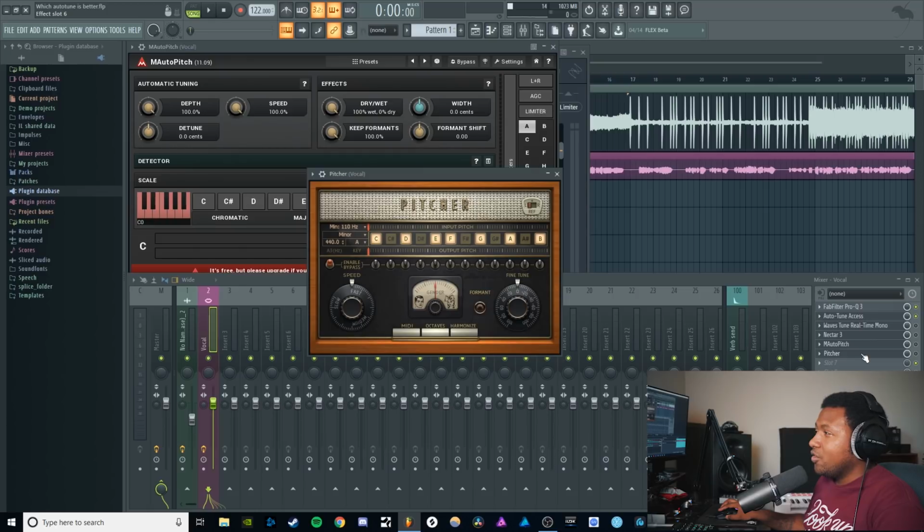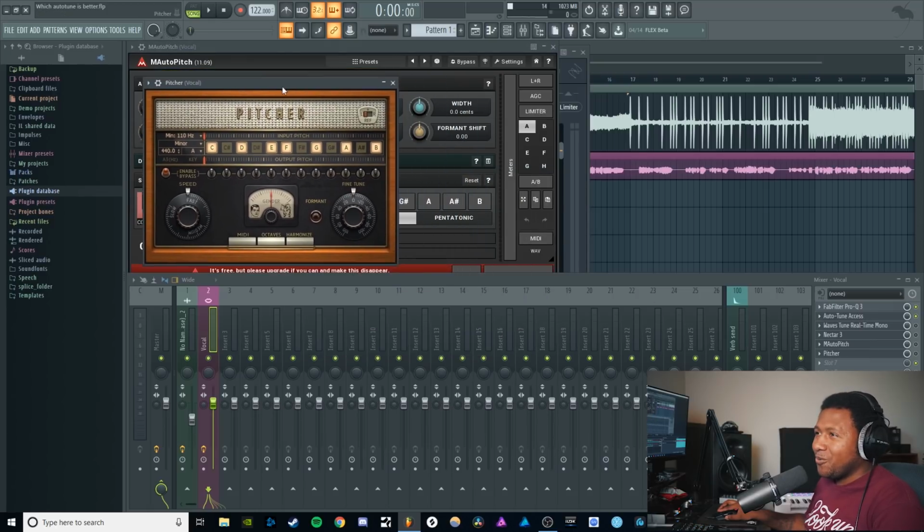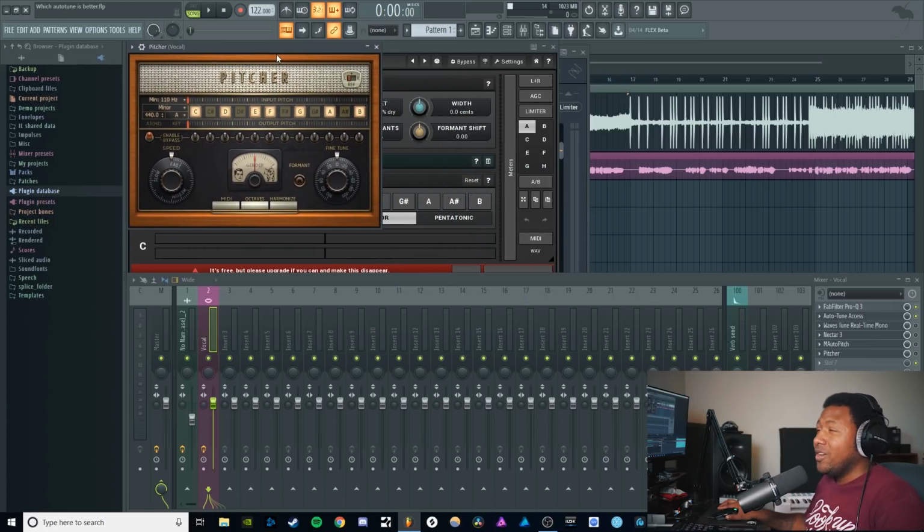And then of course, the one that everybody should have, Pitcher, which is by the guys at Image-Line, FL Studio. Been around for a long time. It's free if you got Producer Edition and above. If you got the Fruity Edition, you don't get it, and if you don't have it, it's like $100, which is too expensive. But if you got FL Studio, most likely you do have Pitcher. So we'll check it out. It's a free auto-tune plugin.